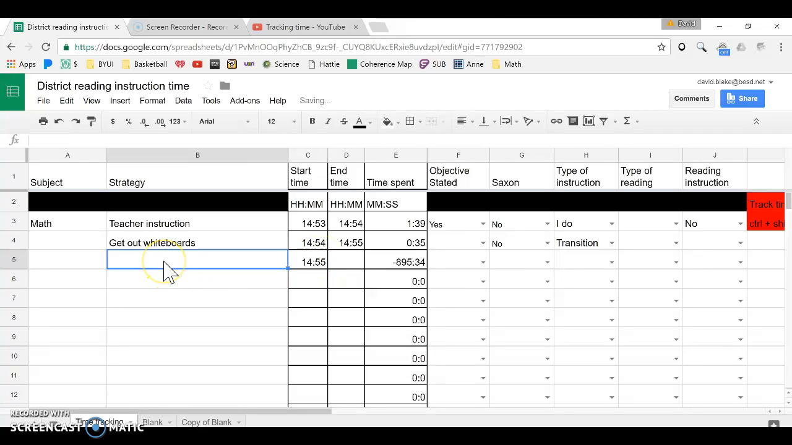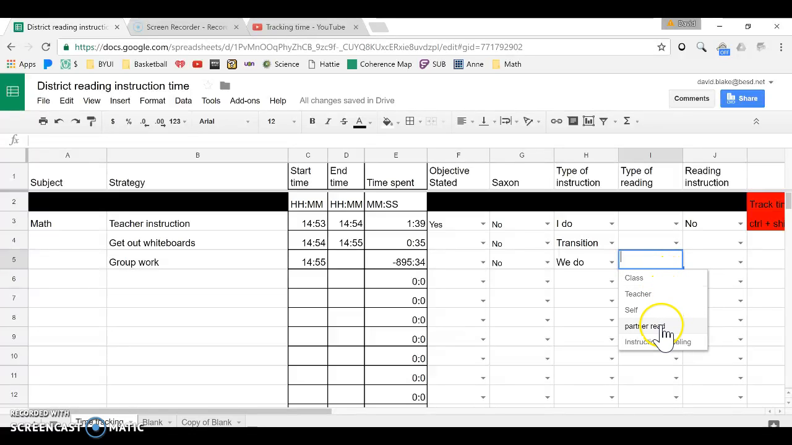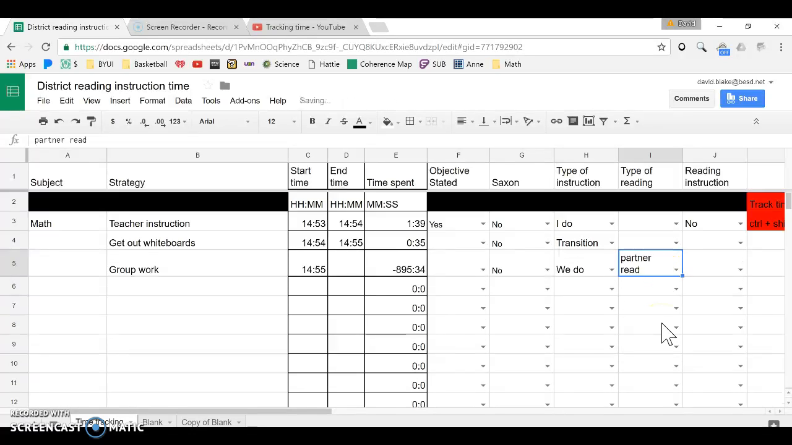And so this one, they are doing group work. And was the objective stated? This could be what they want them to know from that section, but you don't have to fill that in. And then this is not Saxon, so you push no. Type of instruction, this would be a we do. Type of reading, maybe they're doing story problems, and so you put, well, the teacher has them partner up, so they're doing partner read. And then, was there any instruction given? No.